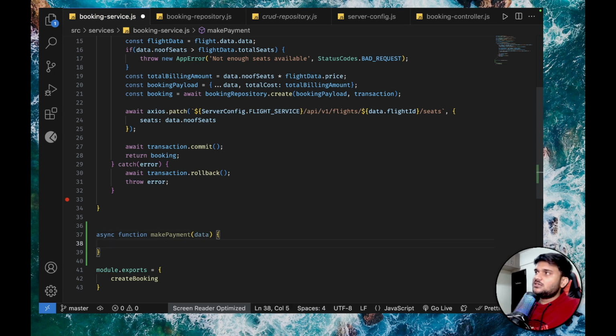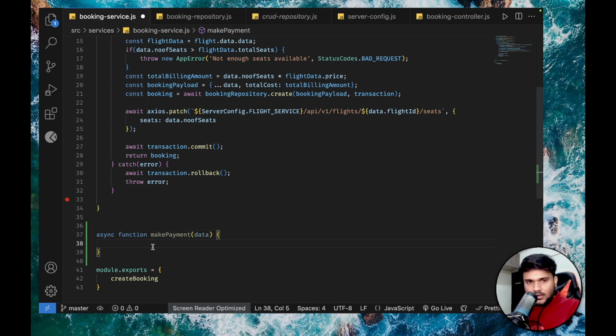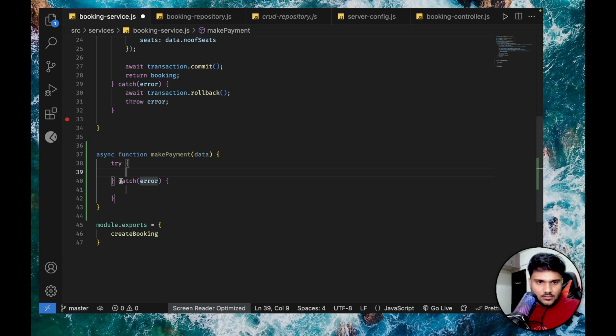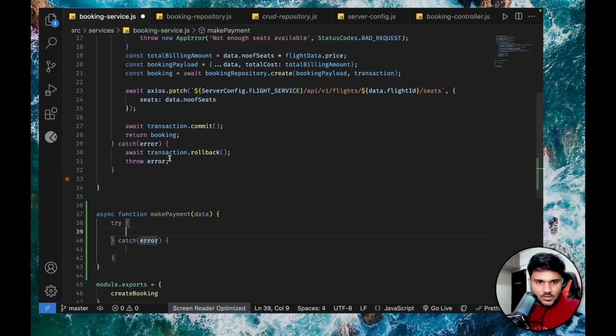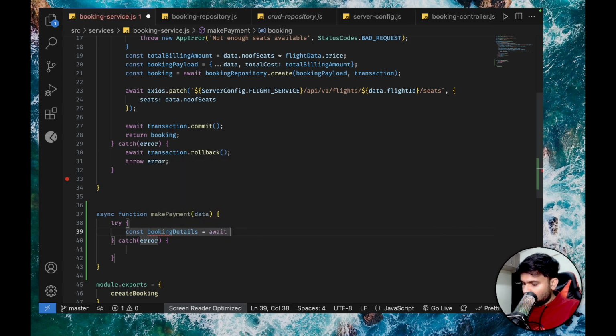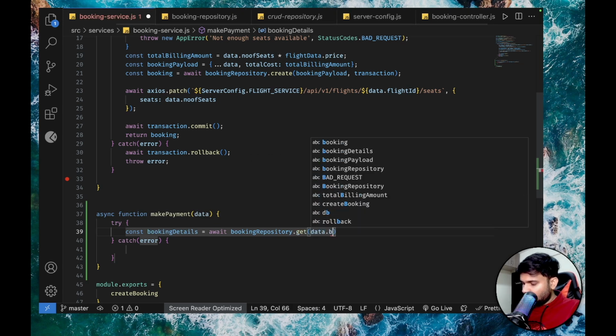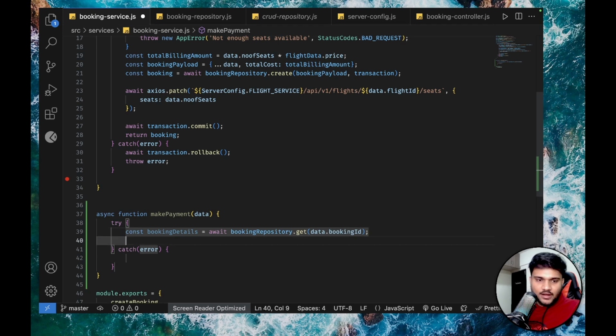If the user ID matches the user ID for which the booking has been created and the amount matches the booking amount, we will update the status of the booking. So I'll put a try catch here. Now we will first of all try to get the booking details. So I'll say const bookingDetails equals await bookingRepository.get, and I'll send data.bookingID to get the booking details.